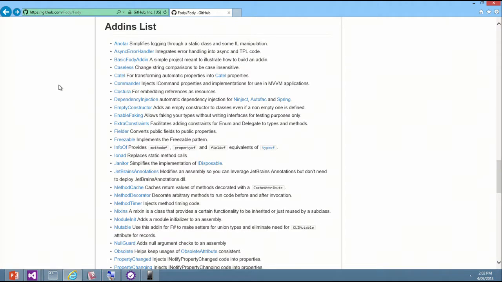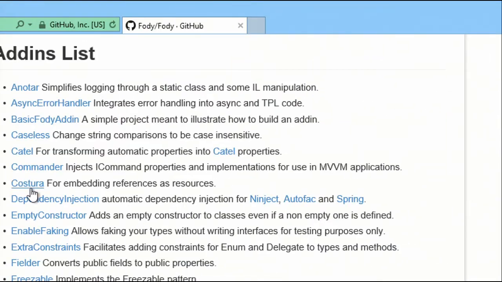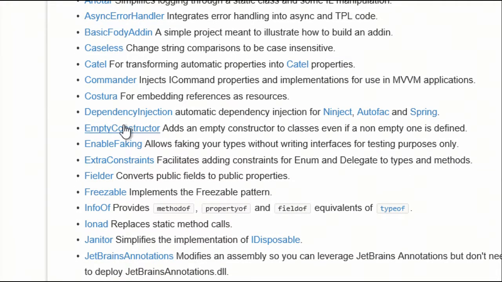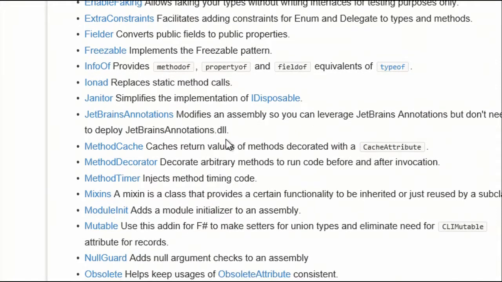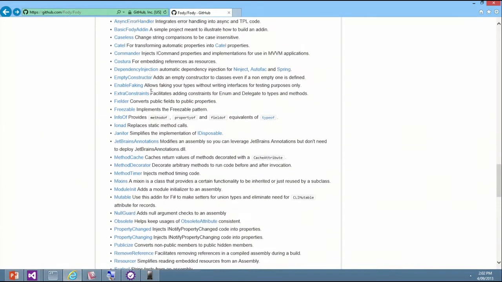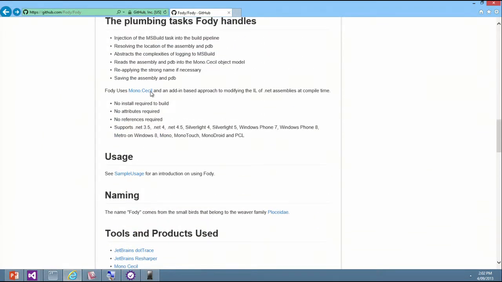You can see these are all the add-ins that are available there. We have add-ins for integrating ICommand properties and implementations. We have the ability to check and add an empty constructor when a non-empty one is defined. Enable faking. We have a variety of ones for the freezable pattern, mixins, mutable objects, null guards, things like that. So definitely something worth checking out, giving you that short circuit into implementing these as part of a build step. Great.